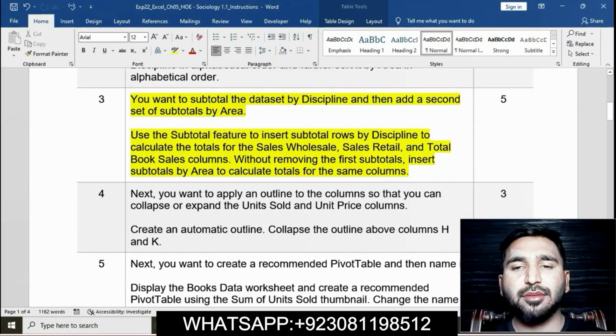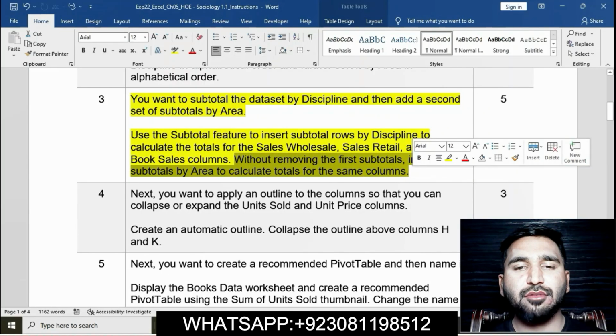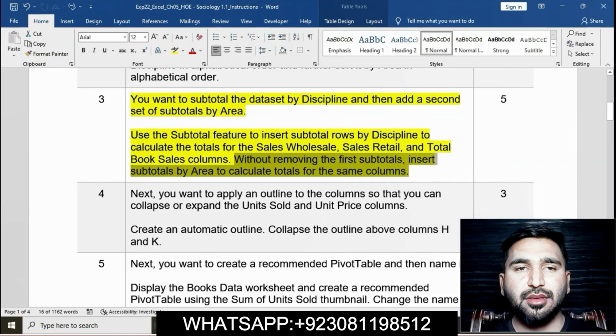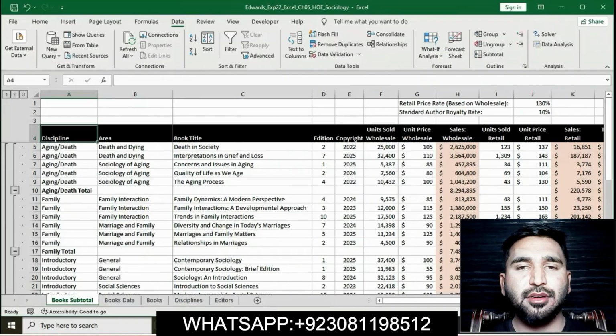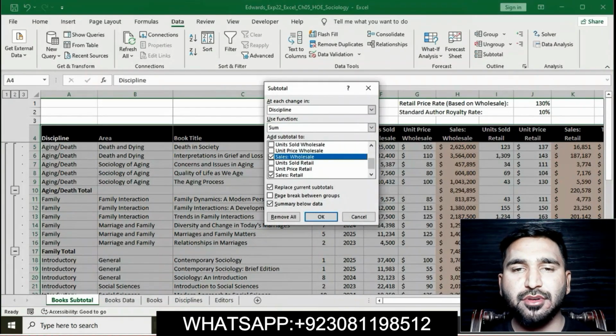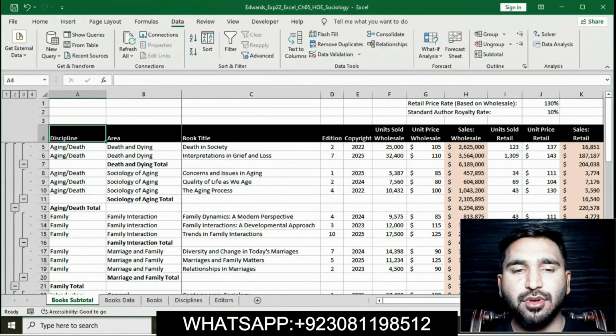Without removing the first subtotal, insert a subtotal by area to calculate the total for the same columns. Again click on Subtotal, and then the first is area. Then click on OK. This is done now. This question is completely done.